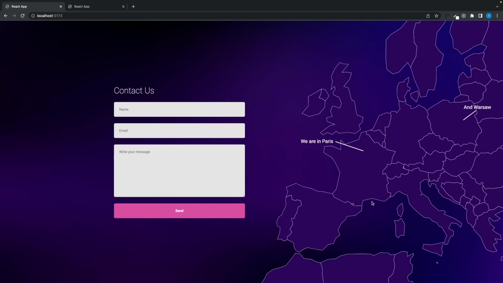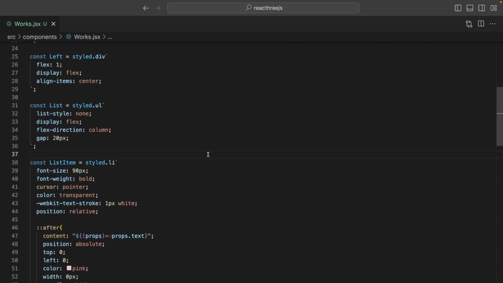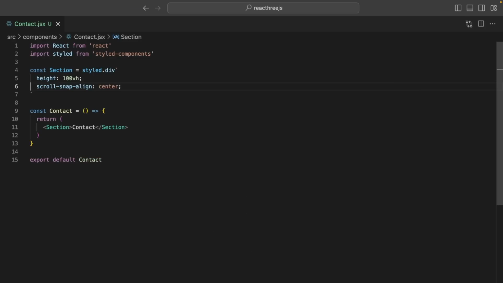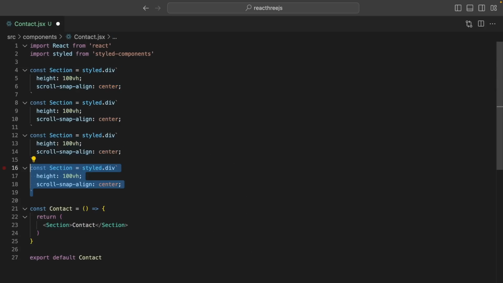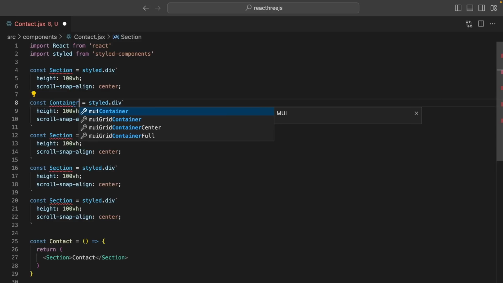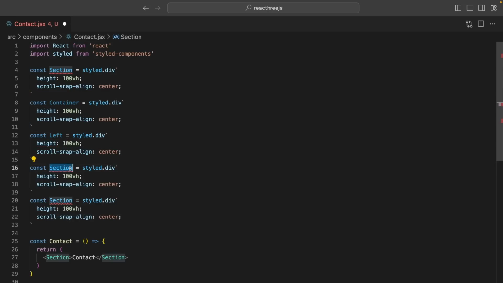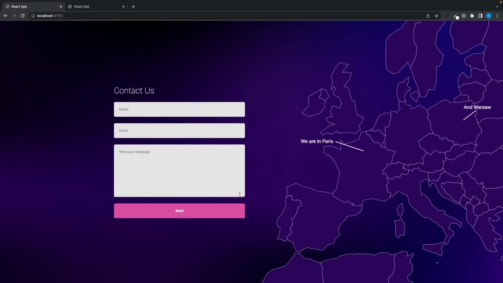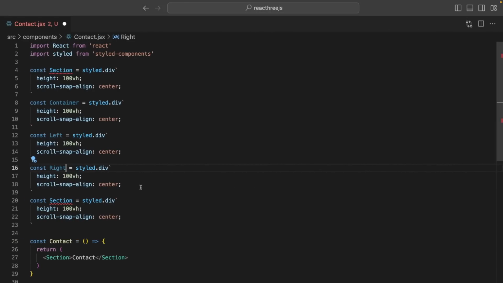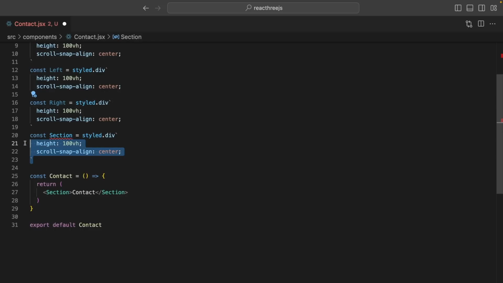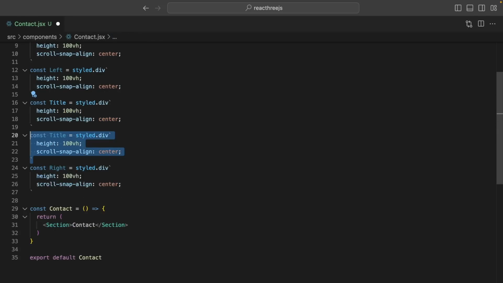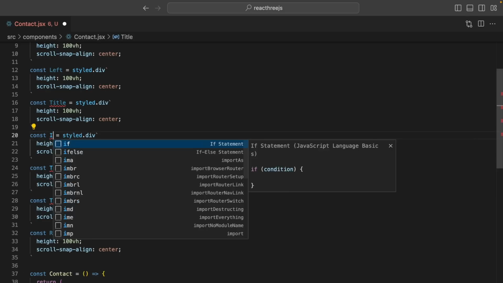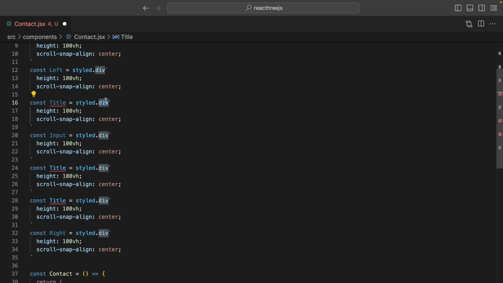And right now we can create this contact page. Let's close this and open up contact. Quickly, let's create our sections, container, left and right side. And we are going to have a form here, which includes this title, input, text area, and a button. I'm going to write it under left. It's going to be a title, input. By the way, let's change them.